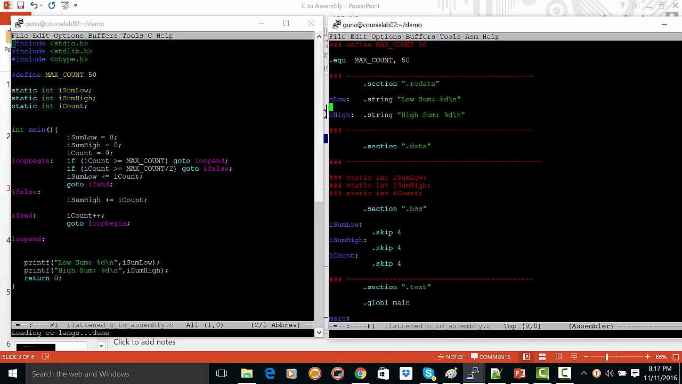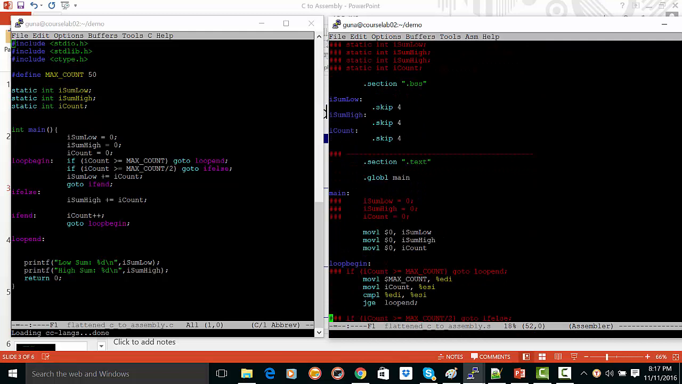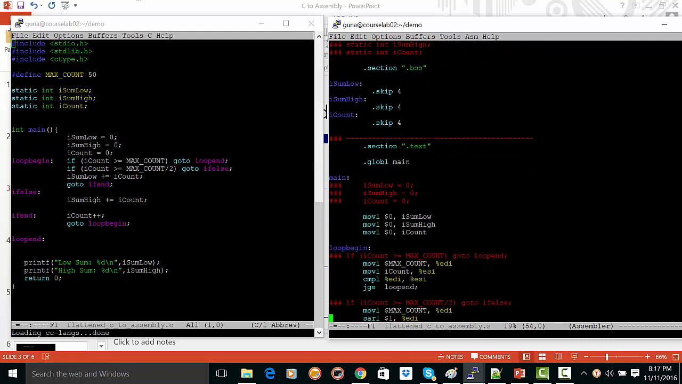So let's move on to the next section. In the next section, I have the main. I want to have the global main, which is very important, and I have the label main. So I'm going to convert these three lines of code into assembly code. Essentially what I need to do is move the immediate 0 into all these variables, isum_low, isum_high, and icount. So that takes care of these three lines.